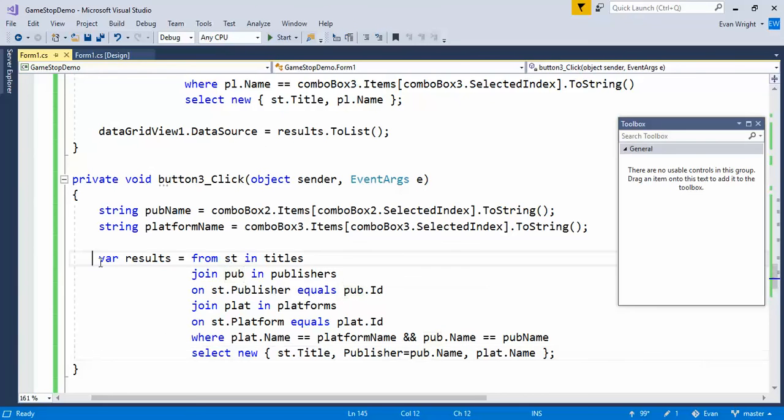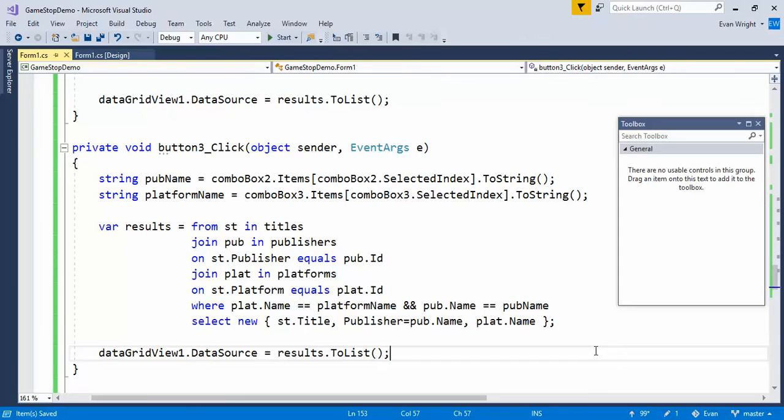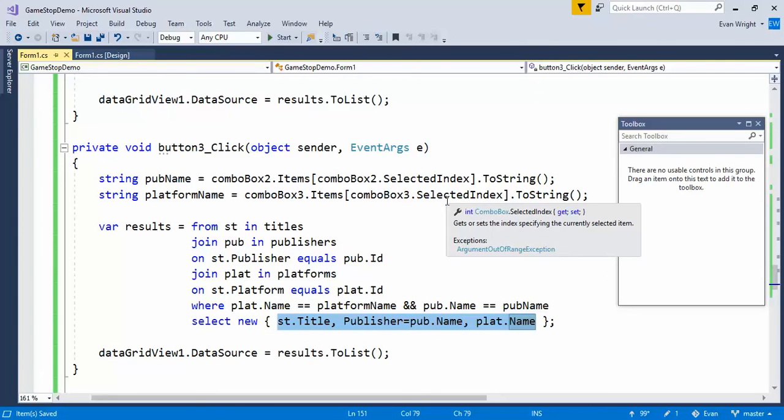So that's a pretty big query right there, but in the database world, that'd be a small query. For me, that's a big query. And then finally, I'm going to copy and paste in our line to actually take the results and stick them into the DataGrid view. So there we go. We're selecting from the titles, but then we're joining to the other tables that have information that we need, and then we are filtering based on whatever is selected in the combo box, and then we are selecting the title, publisher, and platform name out of that whole pile of data that got aggregated together.